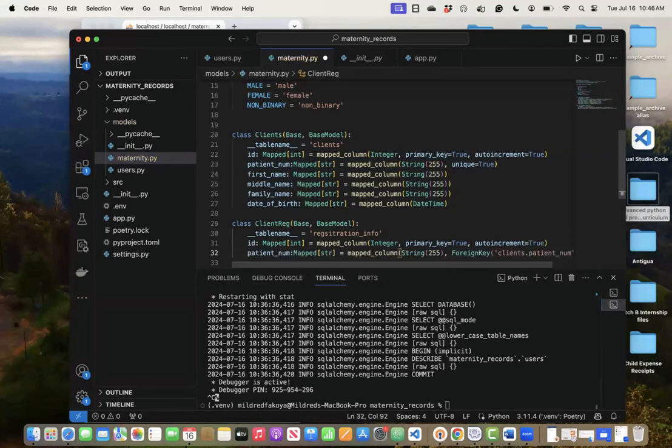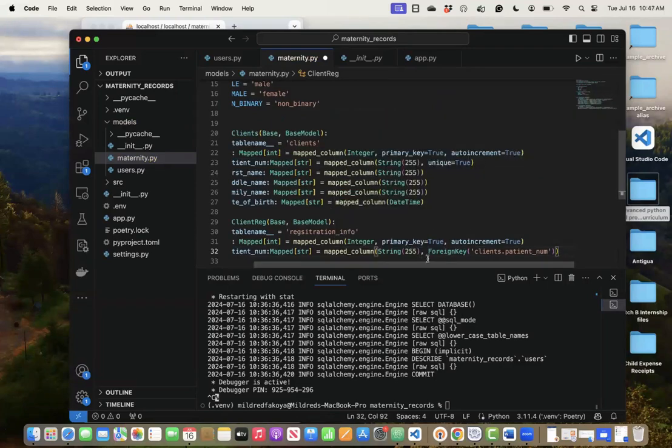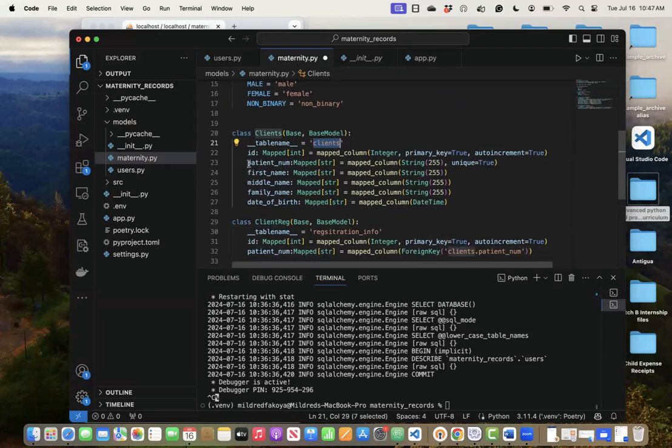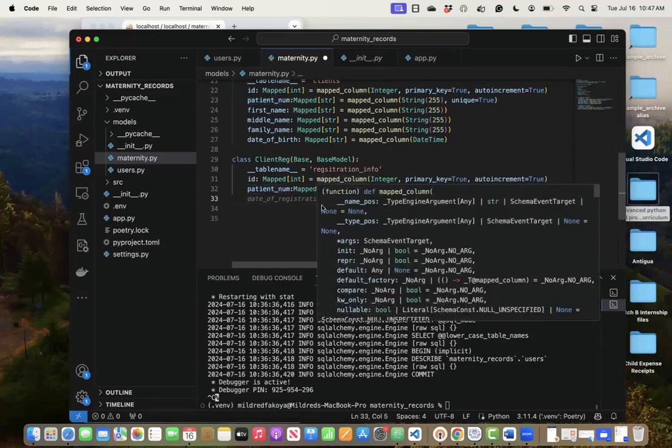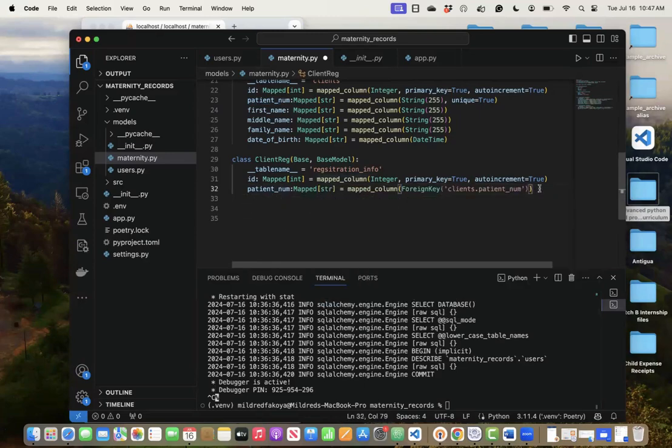So we'll say patient_num, and there's no point for me to put all of this length. I can just make it mapped_column ForeignKey without having string 255 like this. So for the ForeignKey we imported, in the parentheses you specify the name of the table, which is client, dot the name of the column from the table that it is inheriting, that is, the parent table. So this is how we basically write foreign keys when we use SQLAlchemy. So patient_num, Mapped string, and then we just say mapped_column, ForeignKey, and then the name of the parent table.